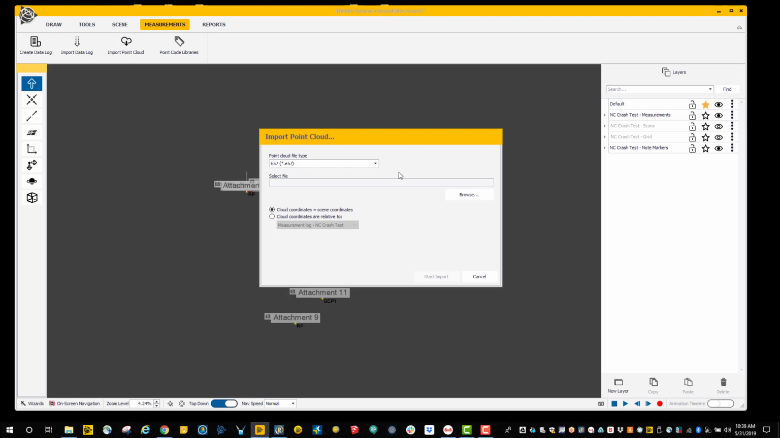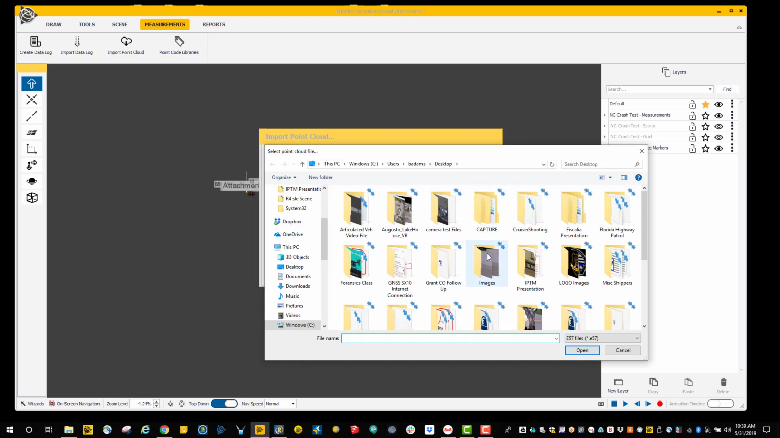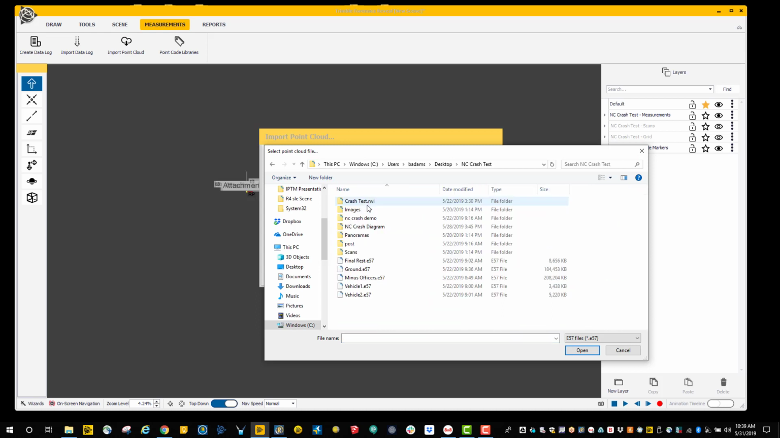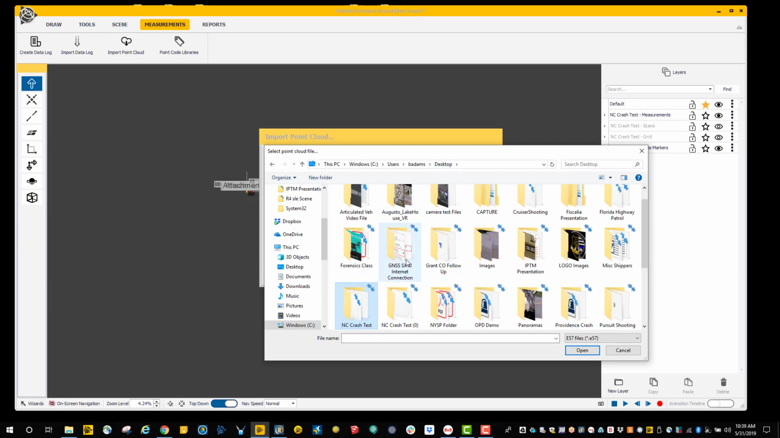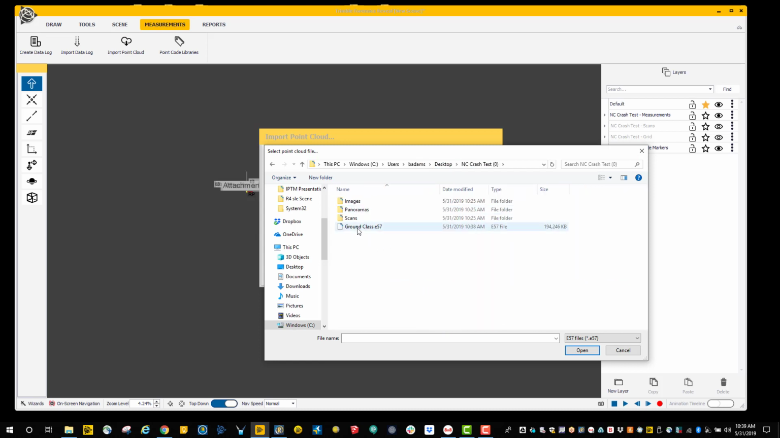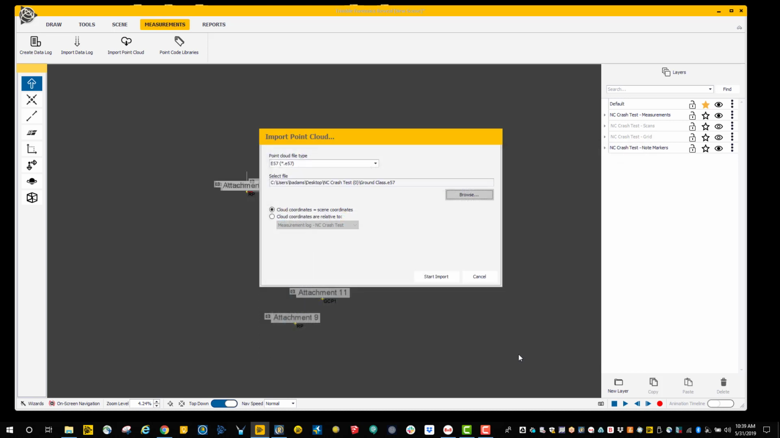Again, the file type is an E57, like we exported out of RealWorks. Hit browse, go look for the folder that I saved it in. See if I can find it here. There it is, ground classification E57. And now you can see it's in the select file. This is the real important section right here. It's going to want to know where you want to place that scan.